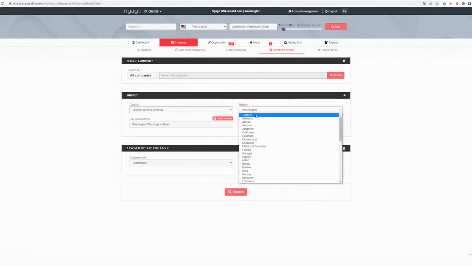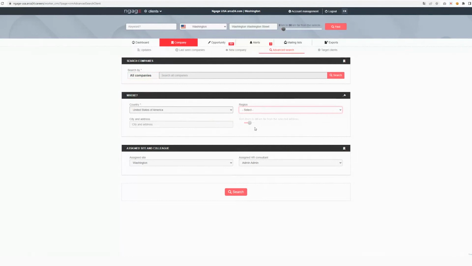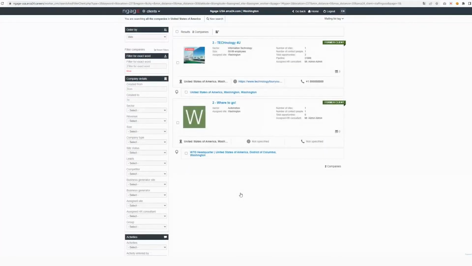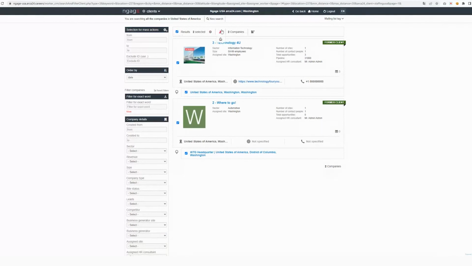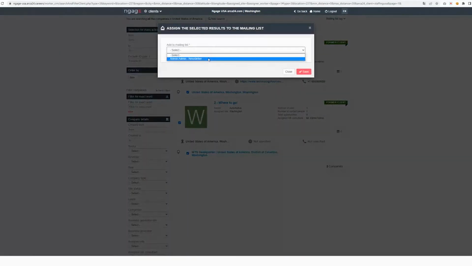You will always need to set the geolocation filter, and you can even decide if you want to work just with clients that are assigned to you or that are assigned to other colleagues. And then you start the search. When you've done the search, you can select the different results and you can add your client to the mailing list you have created.